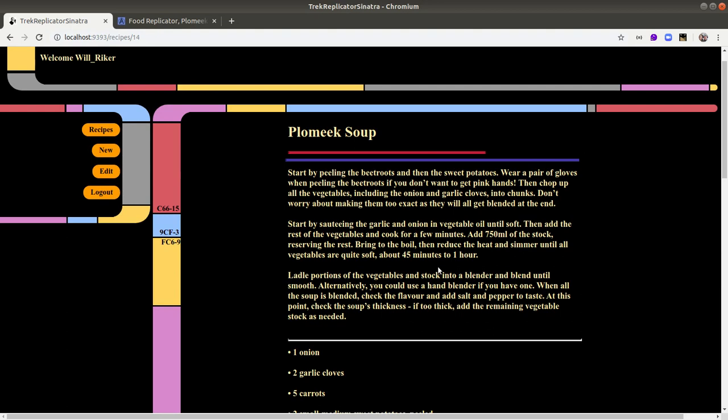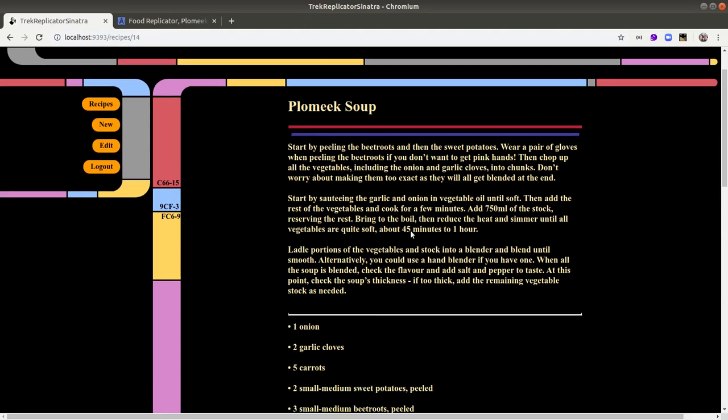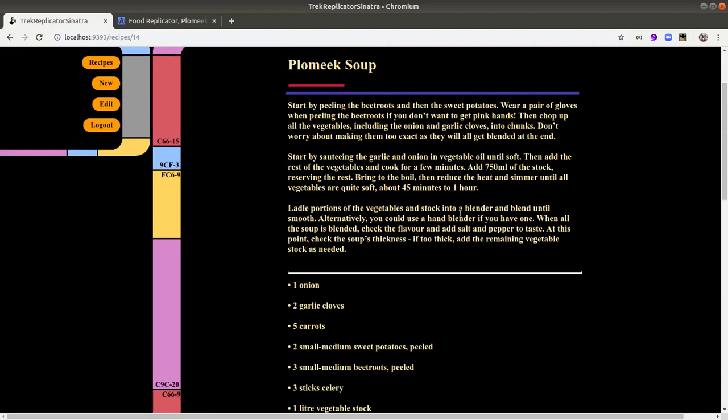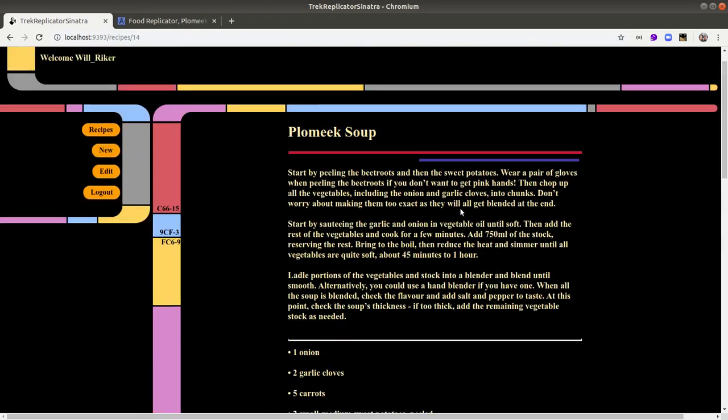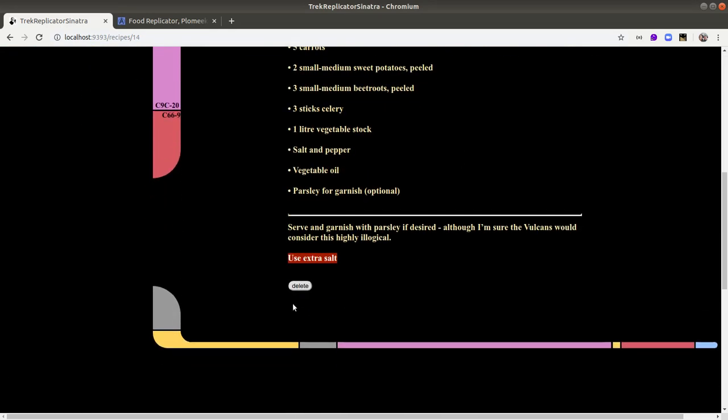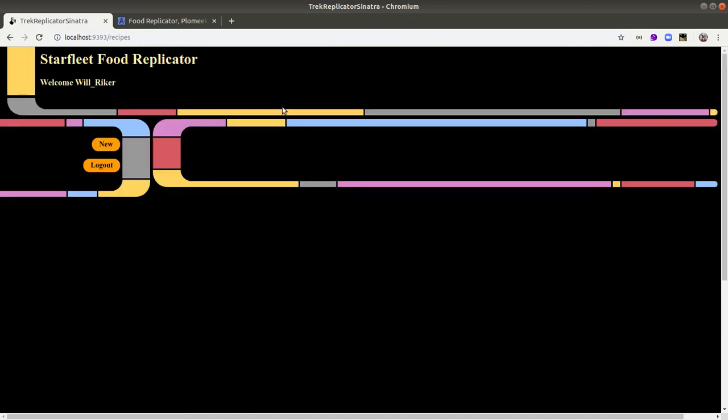Now let's say Riker gets sent to the Enterprise, and for some reason the replicator just can't get this right. It doesn't taste very good, so he doesn't like it anymore. He's like, this is gross. I don't want it anymore. Let's get rid of that. So we can delete it. Boom, and it's gone. Okay.